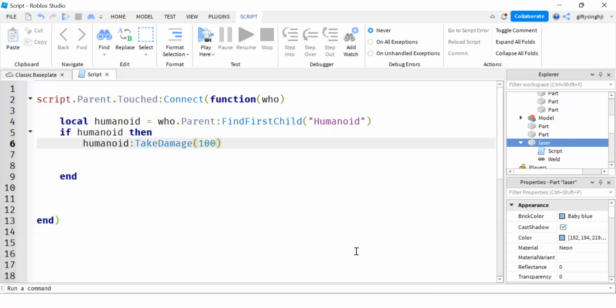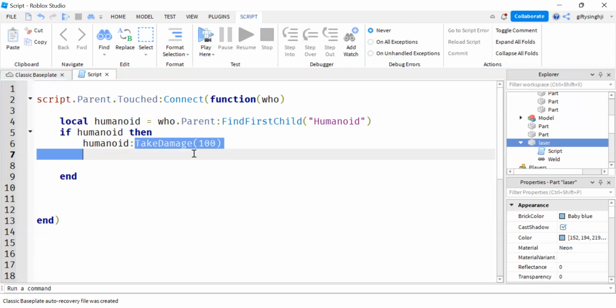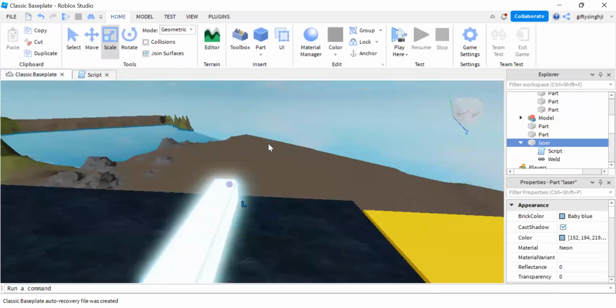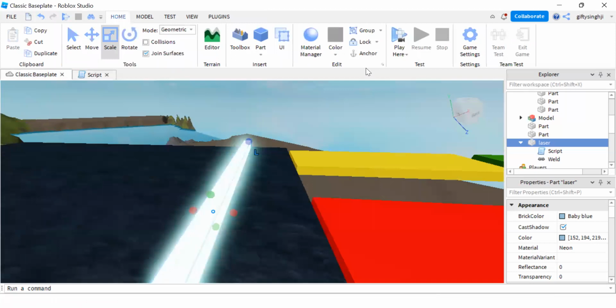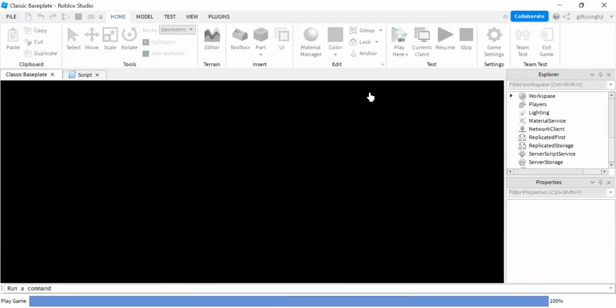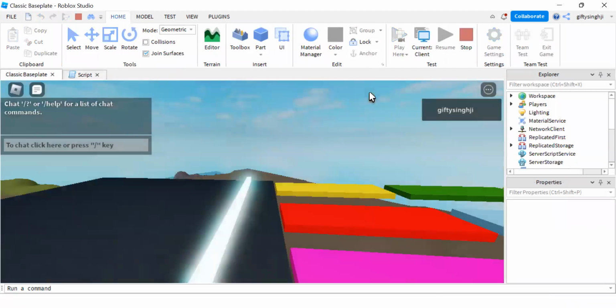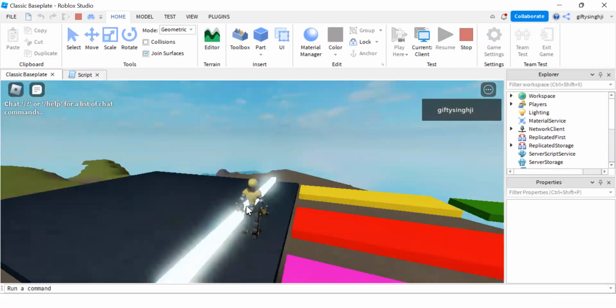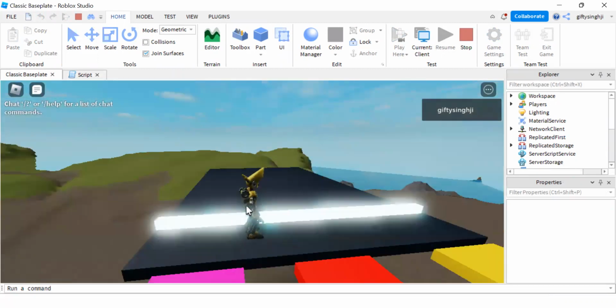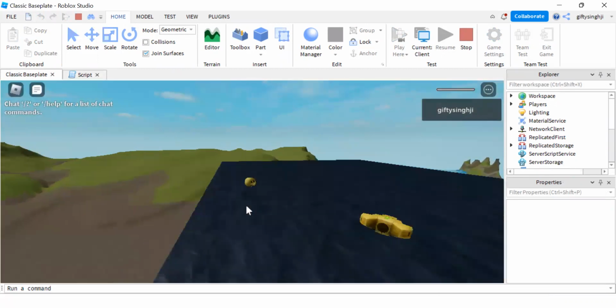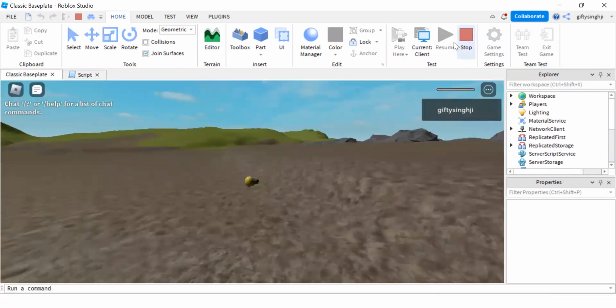So what it's saying is, if any player touches it, they'll take 100% damage. Okay, let's find out if it works or not. Okay, my game has started, I think. Let's see, if I touch it, I should die. And I died. You can see that, right?